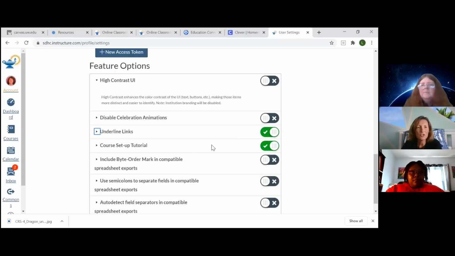So some question was, could you review what the high contrast UI is? So that has to do with the colors in your text and in your buttons. And we'll go over that more in detail later. Yes. I think that helps to make the buttons stand out more so that they're easier for people to see. I think it also can help with accommodations for some students if it's necessary. Correct. And here's the other beauty, right? You turn it on, you see what it looks like. You don't like it, you go back and turn it off.